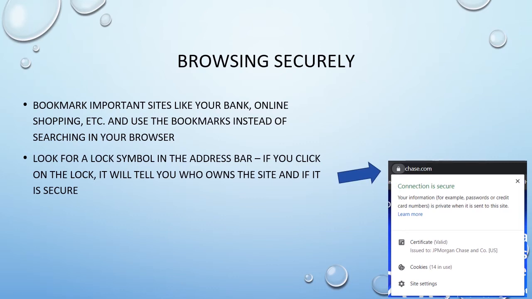Once you're sure that you have reached the site that you need to go to, make a bookmark in your browser. That way you won't need to use the internet to search for the site. You will just use your bookmark and go straight to the site that you've already verified.